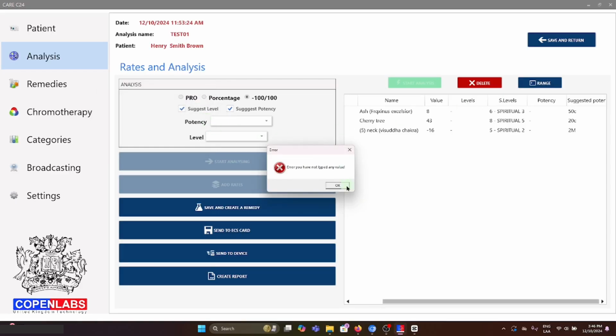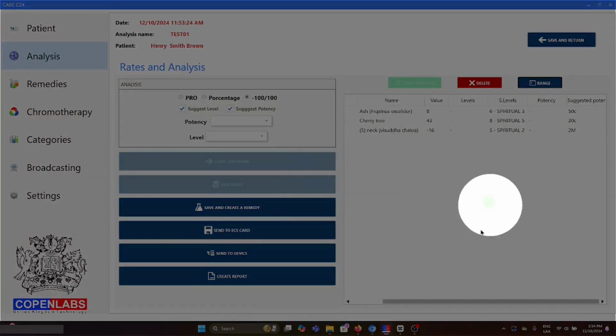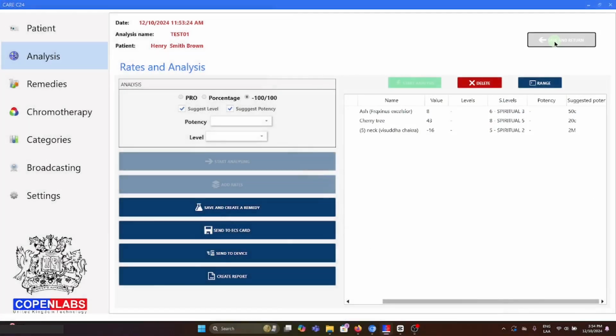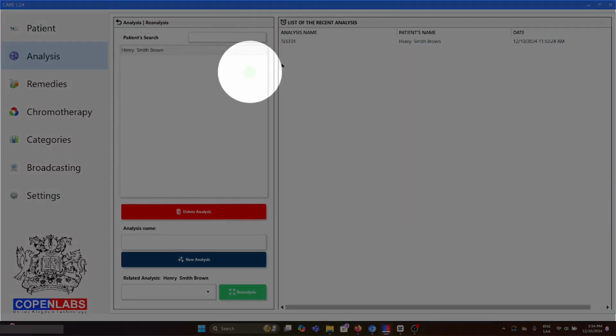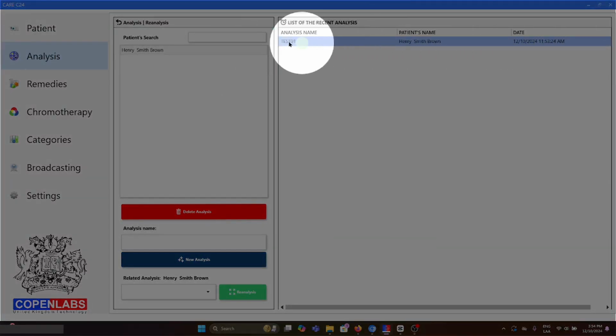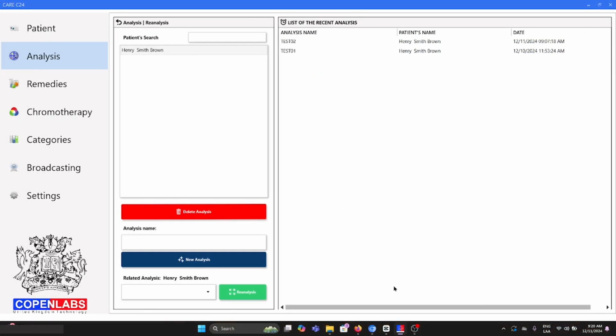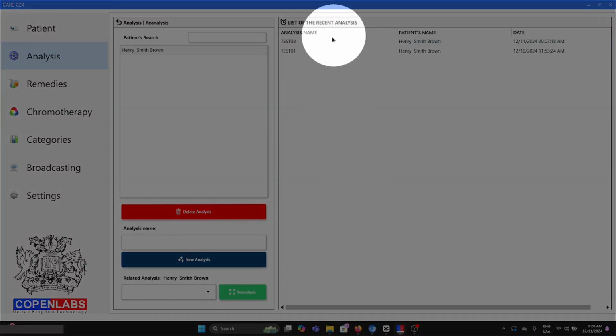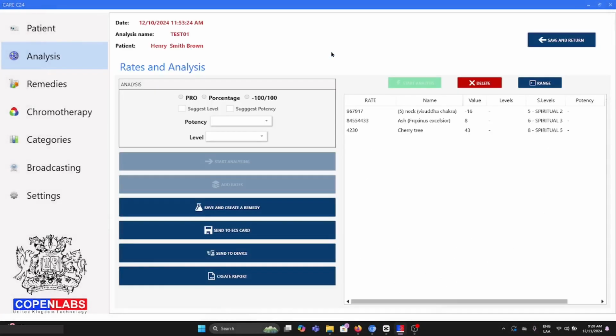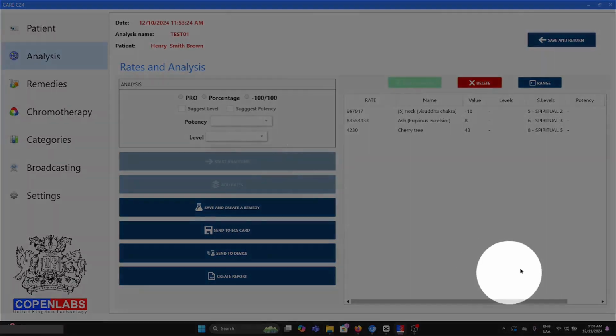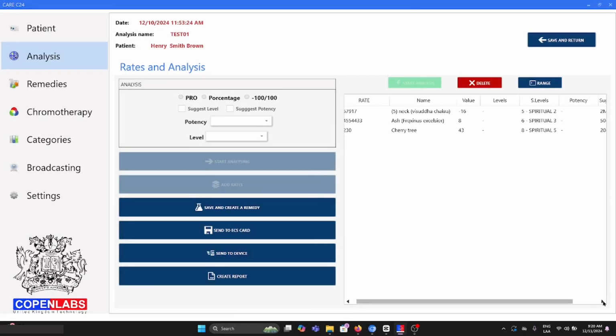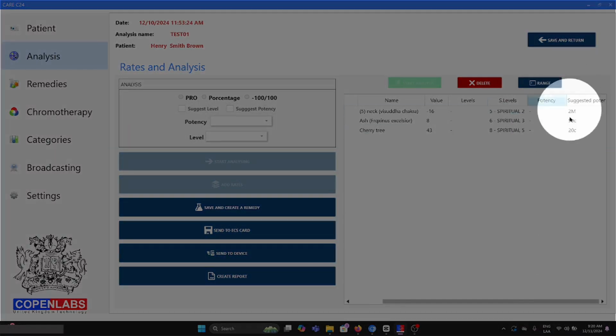When the analysis process is complete, click the Save and Return button to go back to the main view and see the created analysis in the Recent Analyses list. In addition, to view the values from the analysis you've created, simply double-click on the analysis in the list. The system will then display the analysis panel, where you can review the generated values.